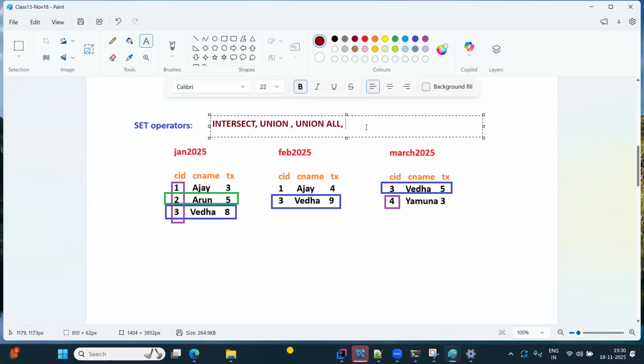What is the green color requirement? The person who placed the order in January but doesn't place an order in February. Who made the order in January and did not make the order in February. Then you have to use minus, or you can say except. So you should say January table minus February table, and you will get Arun.